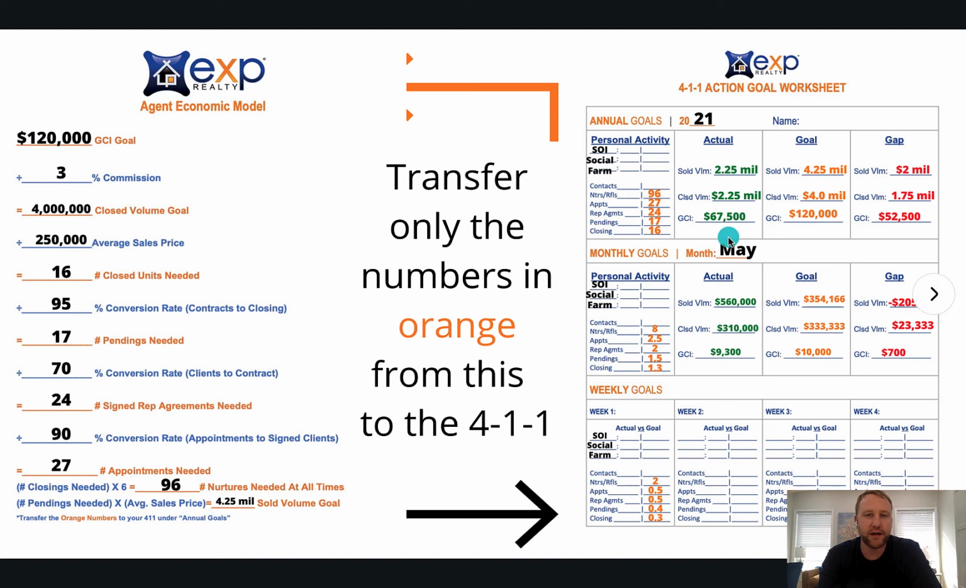If you're just starting out and you want it to run consecutively for 12 months, then all these numbers are going to be 0. But I'm basing this off the fact from January 1st till now. So as you can see, I've done 67,500 in GCI, closed 2.25 million, and my sold volume is actually the same because I haven't had anything that's gone under contract fall out yet. So my closed and my sold are the same number in this case.